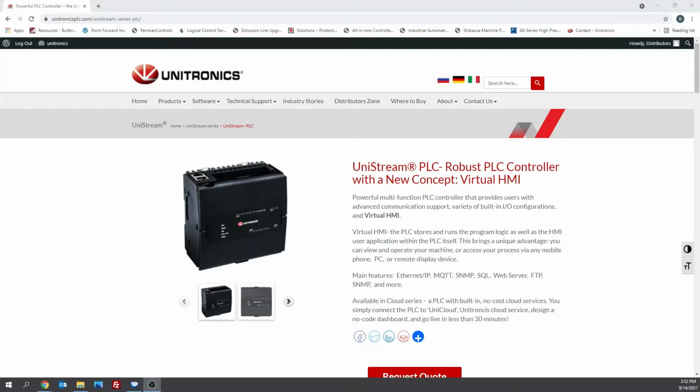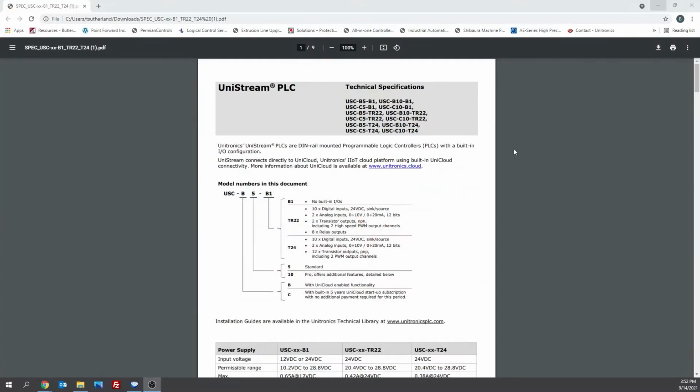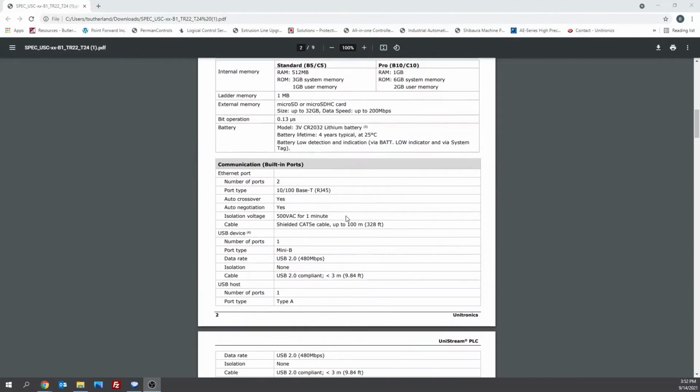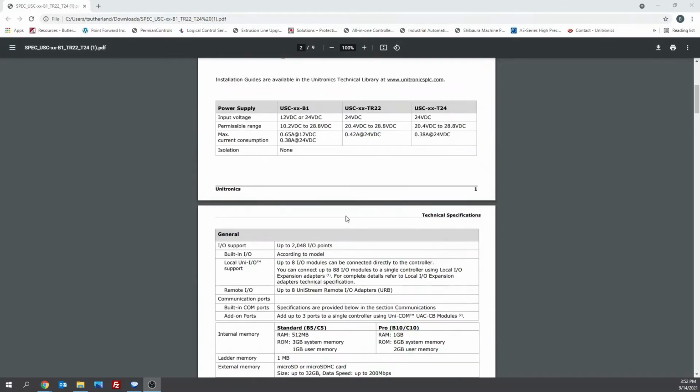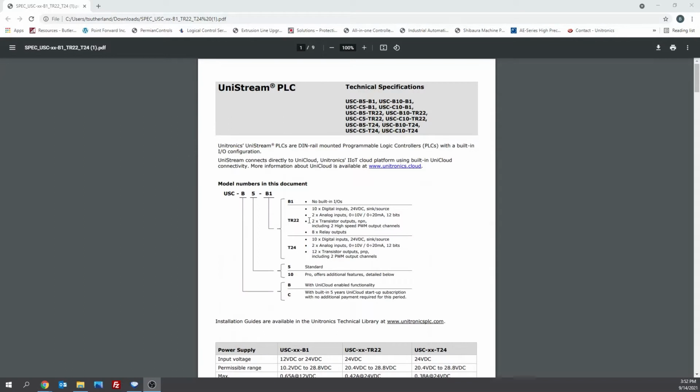This is the PLC I'm thinking we may use for your application. It's a Unistream USC model available from Unitronics. Here's the website, and you can go find it through products and PLC, and you can download the tech sheet for it. This particular model is the USC-B10-TR22, and you can look through the specs here and see what kind of inputs and outputs it has. It gives you a summary up here as well. So the TR22 is 10 digital ins, 2 analog ins, 2 transistor outs, and 8 relay outputs.